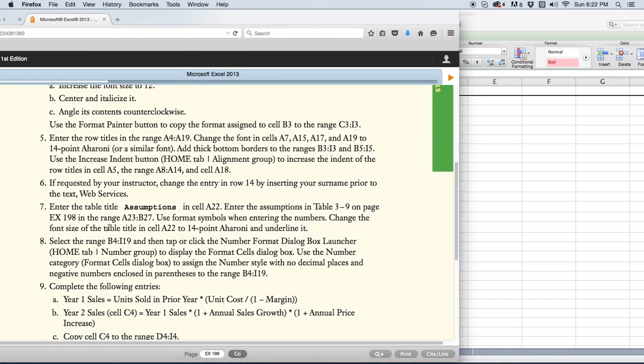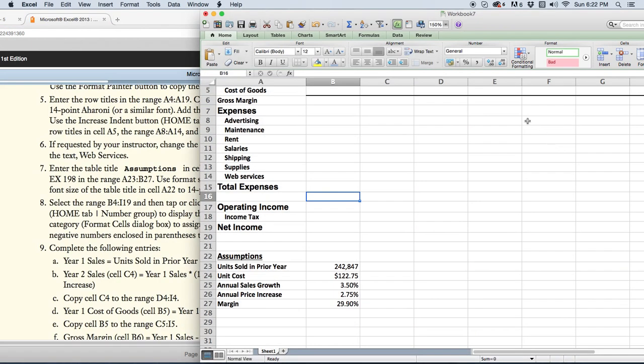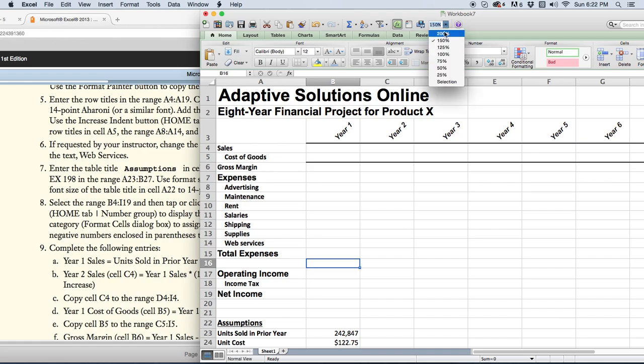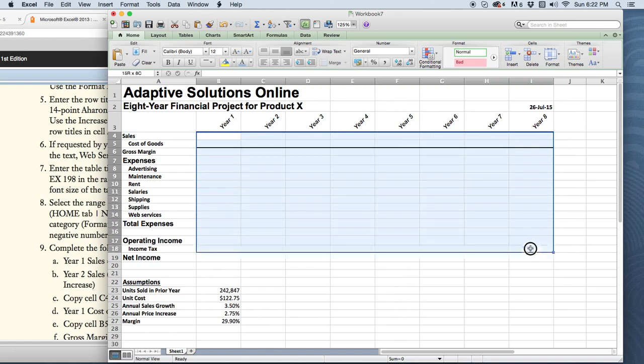And now we are looking back at our directions to step number 8. In step number 8, we're looking at selecting a large range, B4 through I19. What does that look like? Let me zoom back out just slightly. And I'm looking at selecting B4 all the way through I19. This range, that's what you're looking to select. B4 all the way through I19 here.